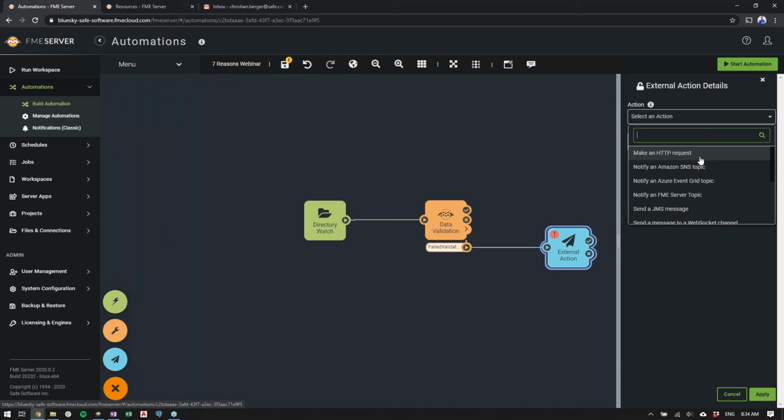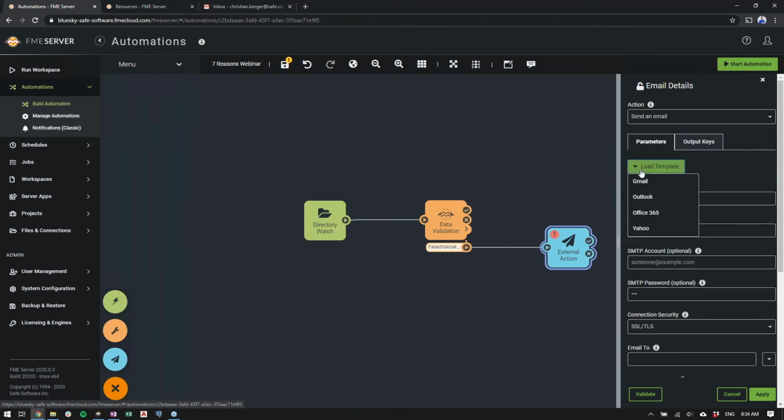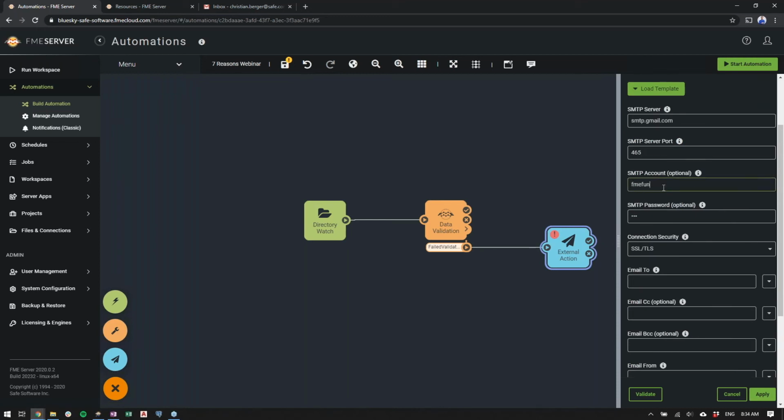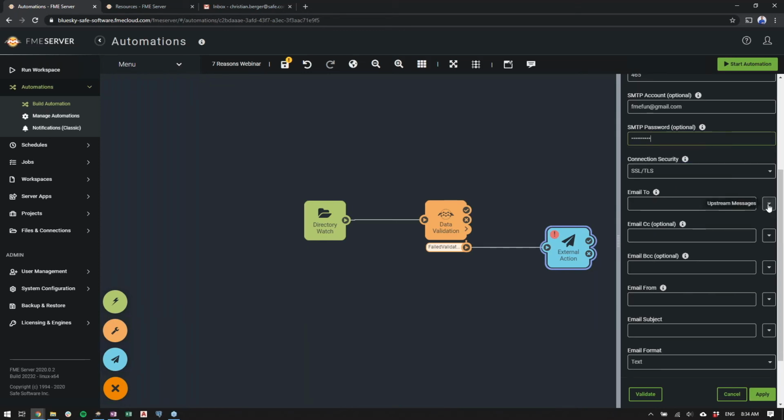You'll see that there's a number of external actions in this list as well. In this example, we're just going to be sending an email. So we can load a template from any of the popular services. We're going to use Gmail in this case. Connect it to our email, enter in the credentials, and then set who you're going to send it to.